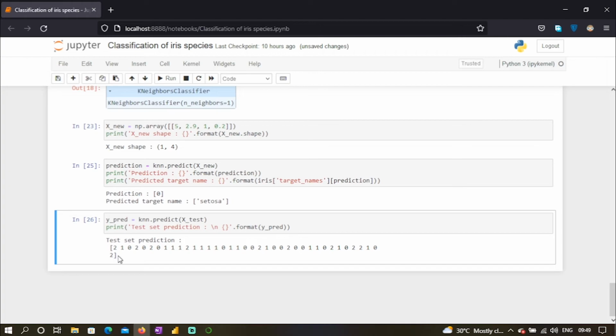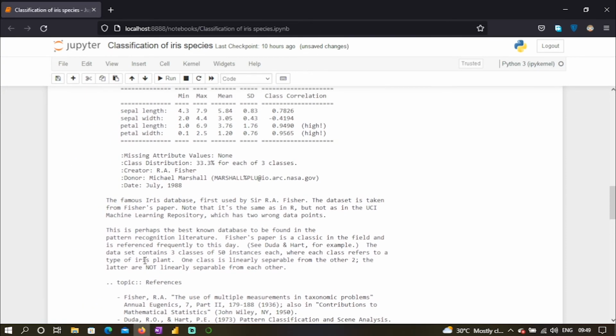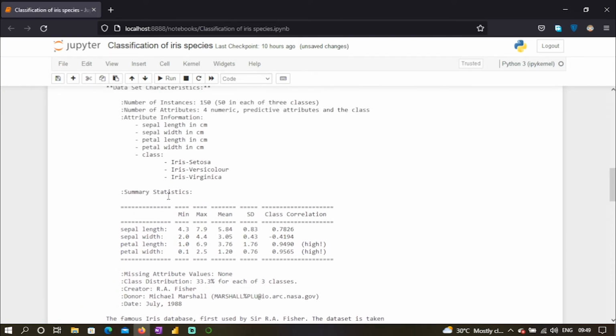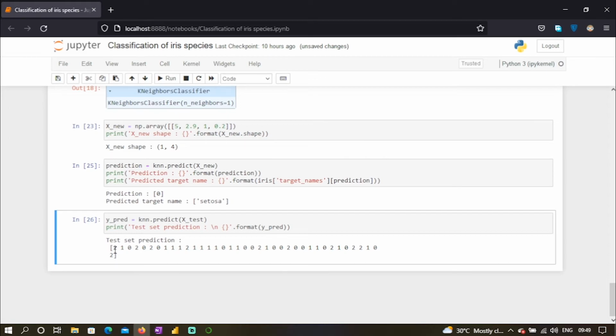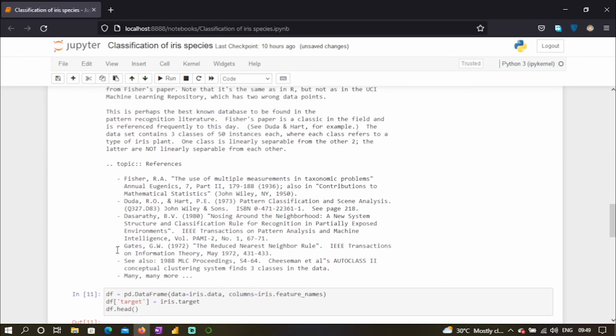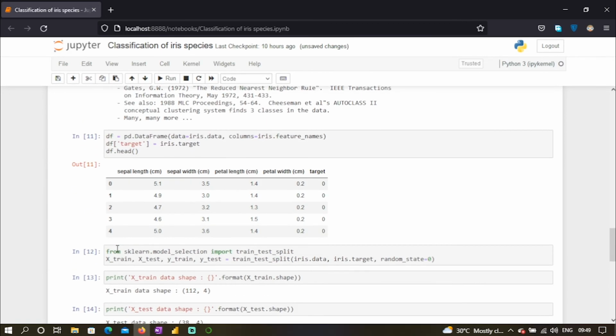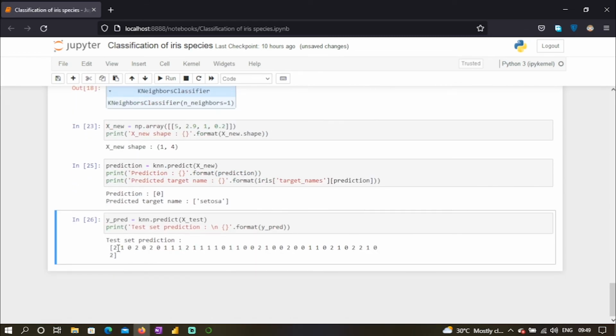So 2 means basically what was the name again, I have a poor memory. So yeah, virginica is 2, then versicolor is 1 and 0 is setosa. So these are the predictions made by our model for the test set.